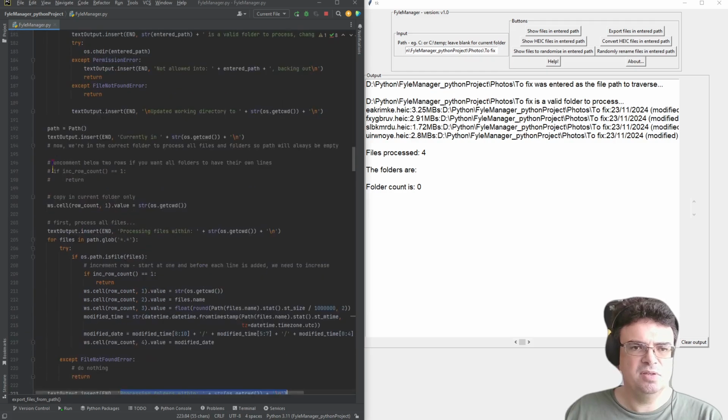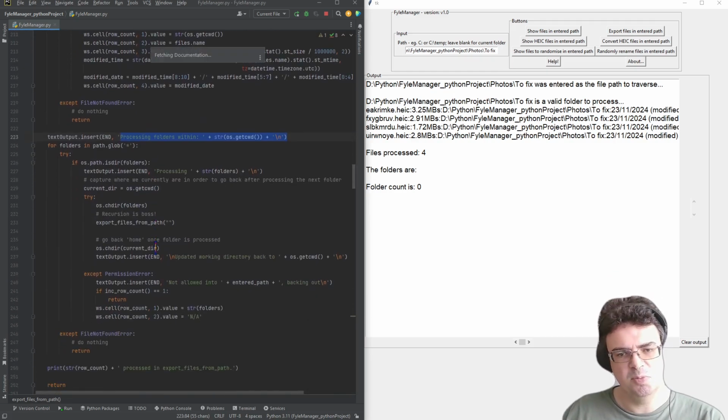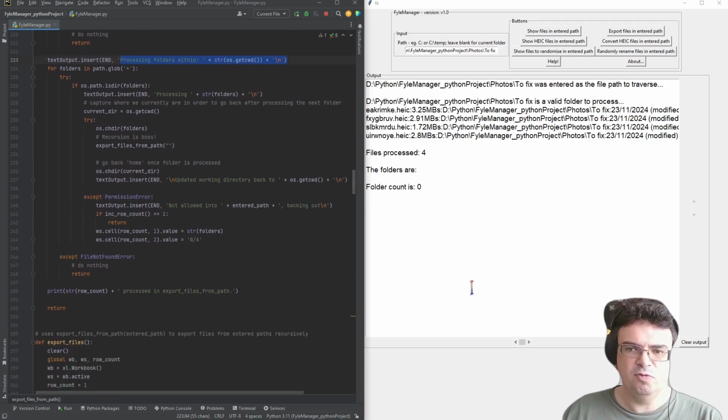So this is, as I mentioned, this function is actually exporting into a spreadsheet. So it's a little bit different. It'll show as it's going through each folder, so you can sort of follow it.